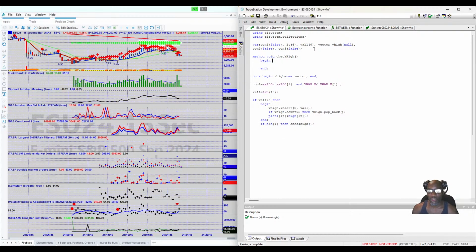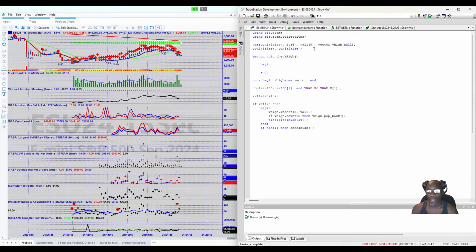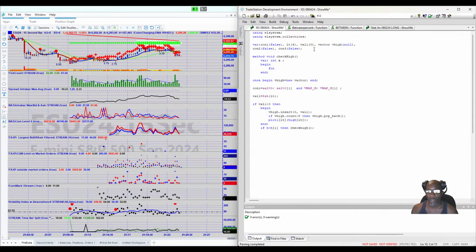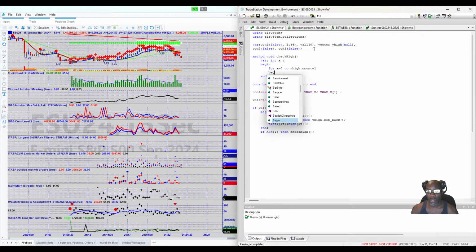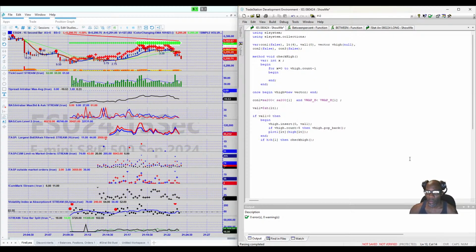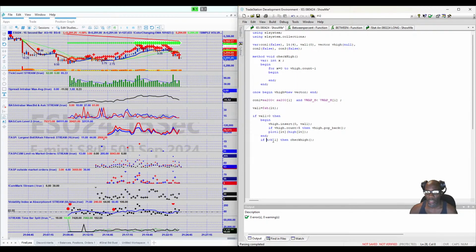This will be a loop, so we'll need an integer to check the indexes, which will be variable int x. Okay, so for x equals 0 to v-high.count minus 1, begin. Not only do we want to check if the high is greater than the high of a bar ago, but the v-high.count has got to be greater than 0, so at least we have something in v-high count.